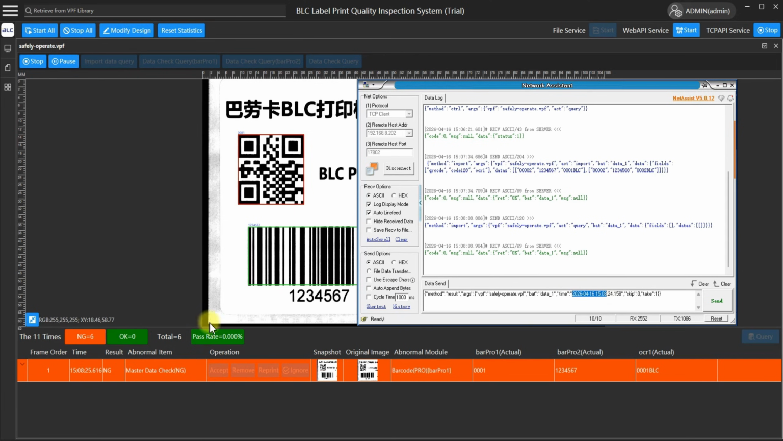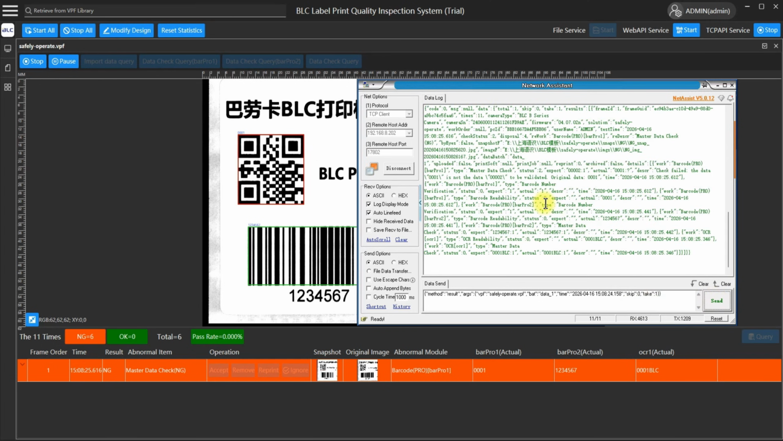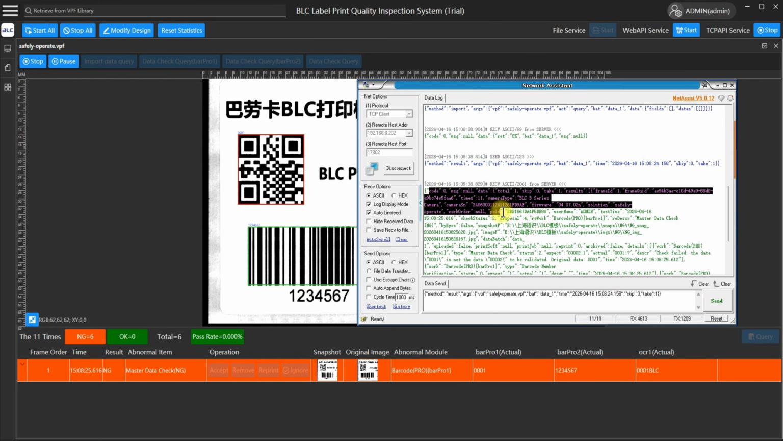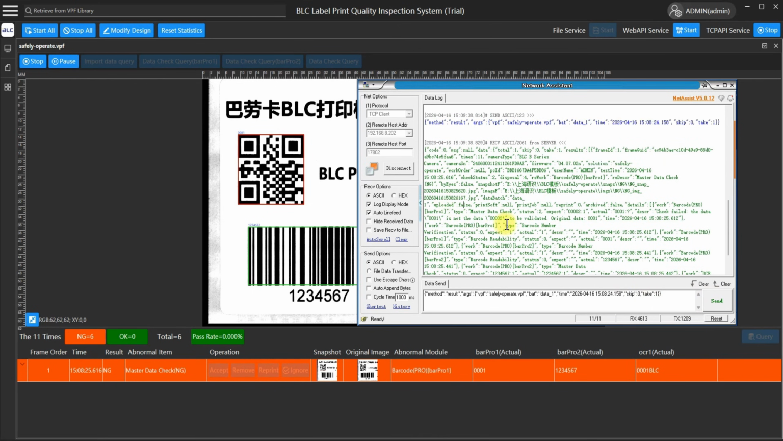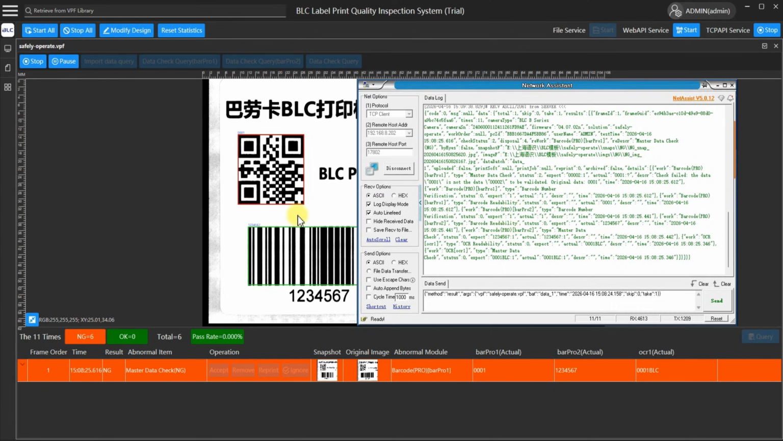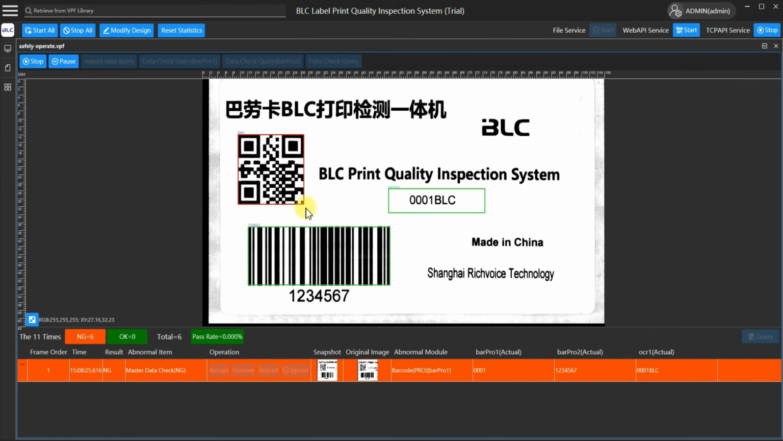This timestamp must be earlier than the inspection time. To retrieve the corresponding inspection record, set skip to 0, indicating no records are skipped. Set take to 1, indicating one record is retrieved. Click Send. The inspection result is returned. Retrieve the required information as needed. This is the MES system integration in TCP.